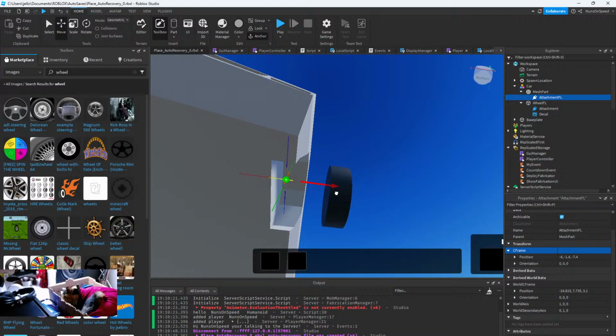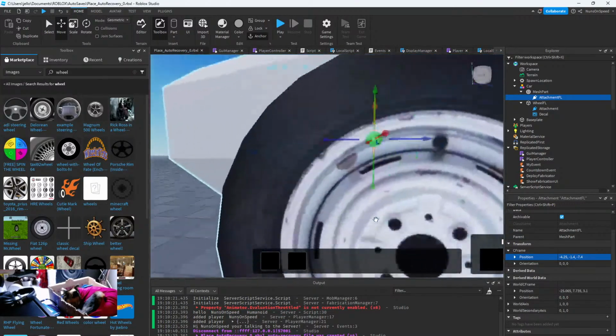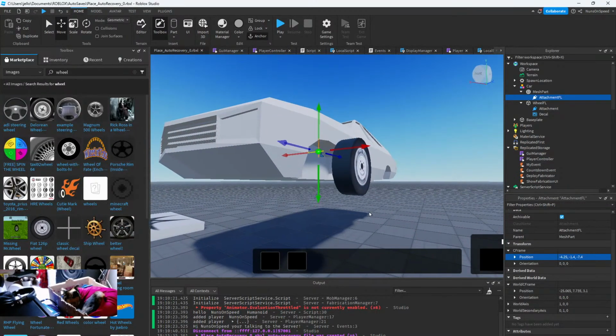6, 7, 8. So that's 4. That's 5. We want like 4.25. That looks right. Okay, that's what I think it is.